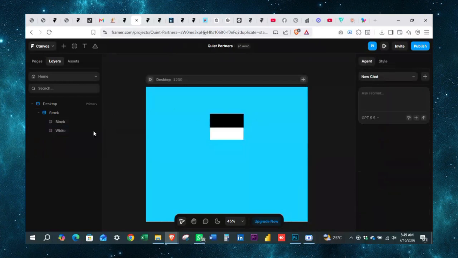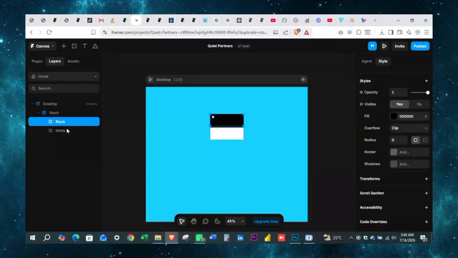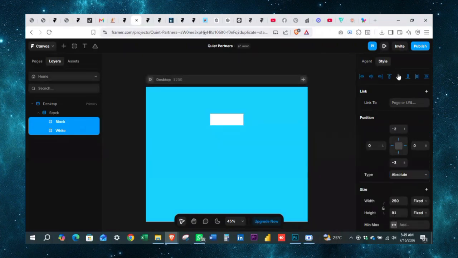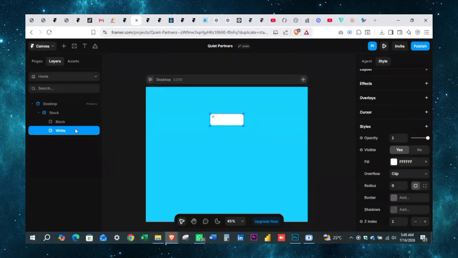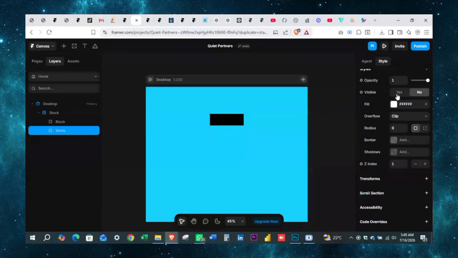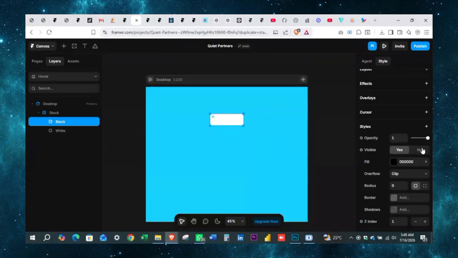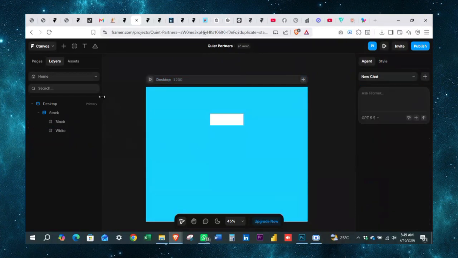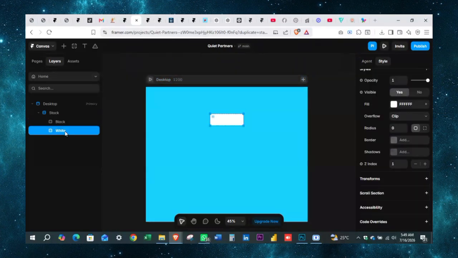So I'll select the parent stack. Okay, I'll select the black and the white frame. Then I'll change their position to absolute. Then I'll adjust their position direction using all these angle directions. So we can see that the black is below while the white is above. So the black frame is below while the white frame is above.